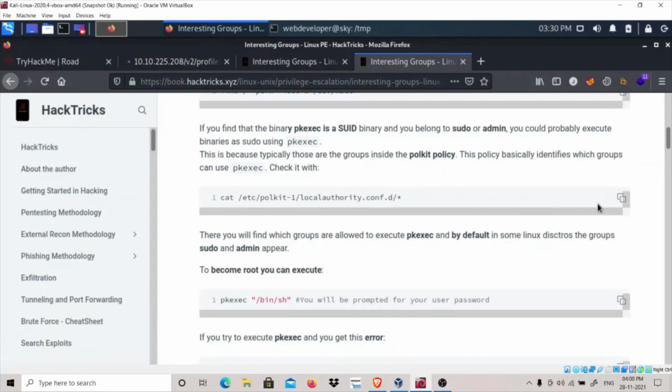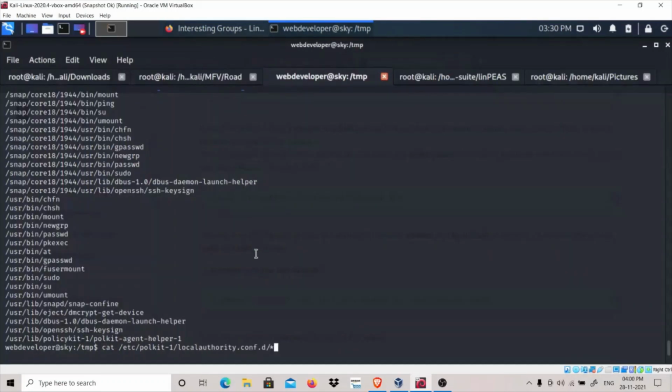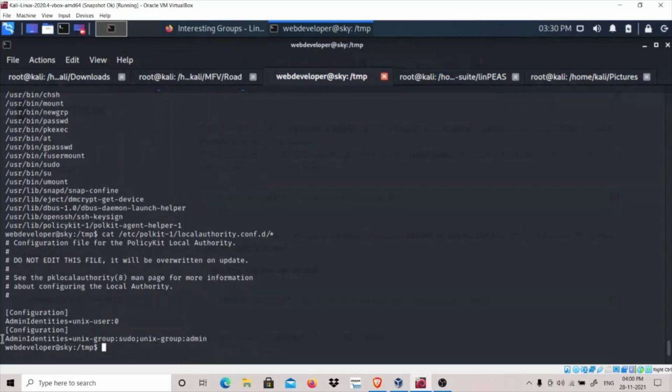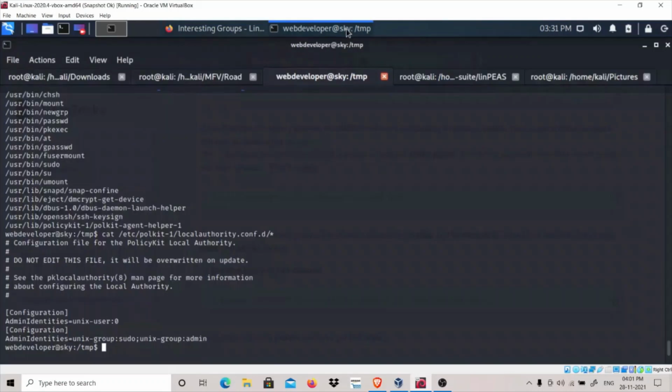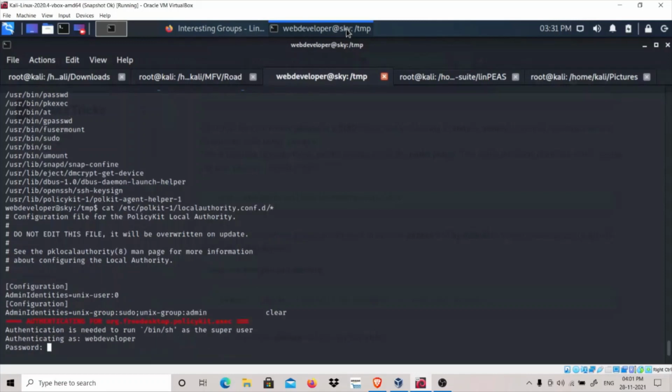Check it with this. Copy this command. Let's run it. Okay, we are admin identities, which we already found using linpeas. So I guess we can run. To become root, we have to execute this pkexec /bin/sh. Let's see if this shell will work.